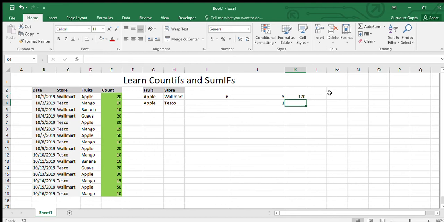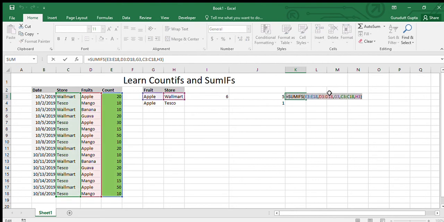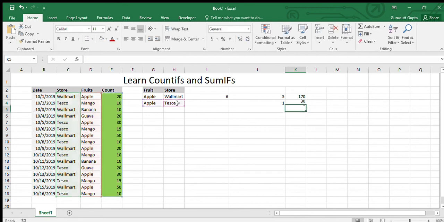Let's see how many apples we bought from Tesco. We'll copy this formula here and then change the references. So 30 apples we bought from Tesco and 170 we bought from Walmart.